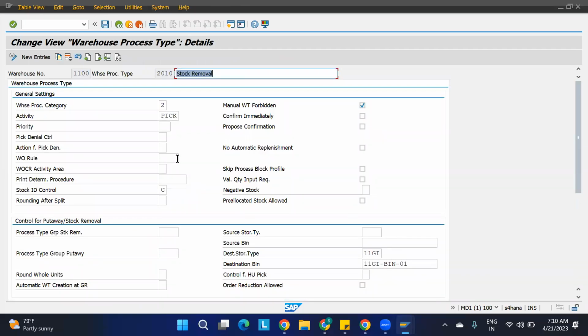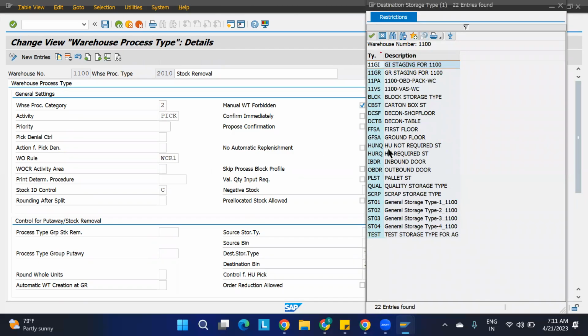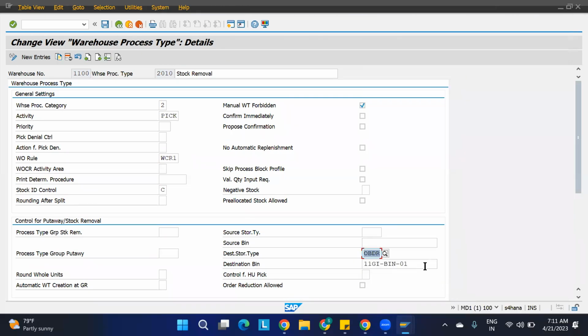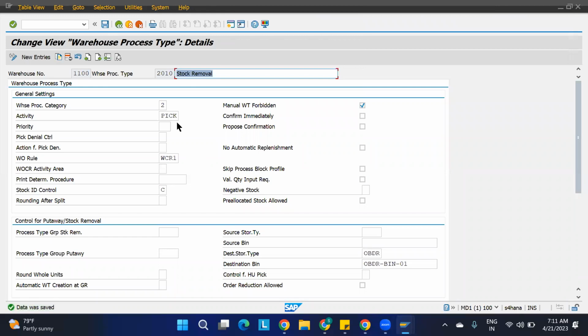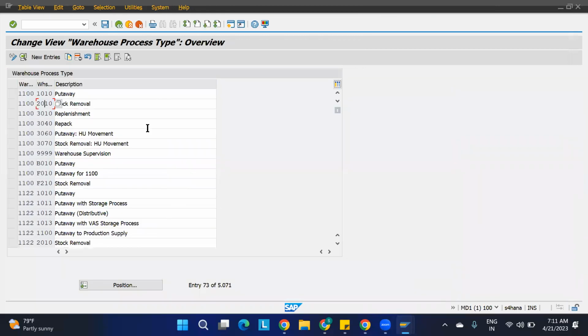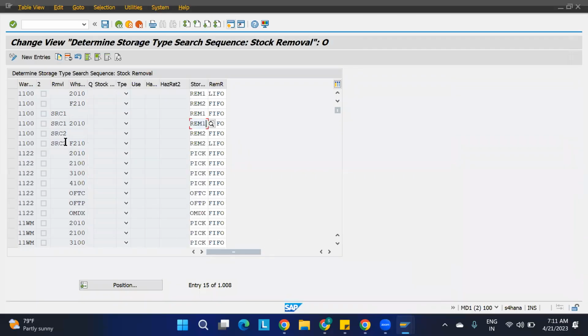I am going to create the warehouse order creation rule WCR1 here, and here I have assigned the outbound door, as this is the final step. Outbound door. Just click enter and save it. So now all the things are done. All the process steps are done.